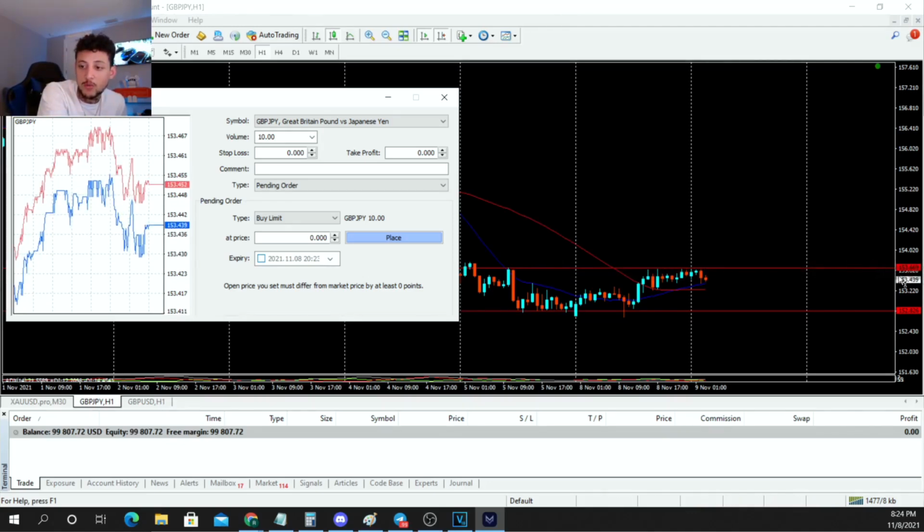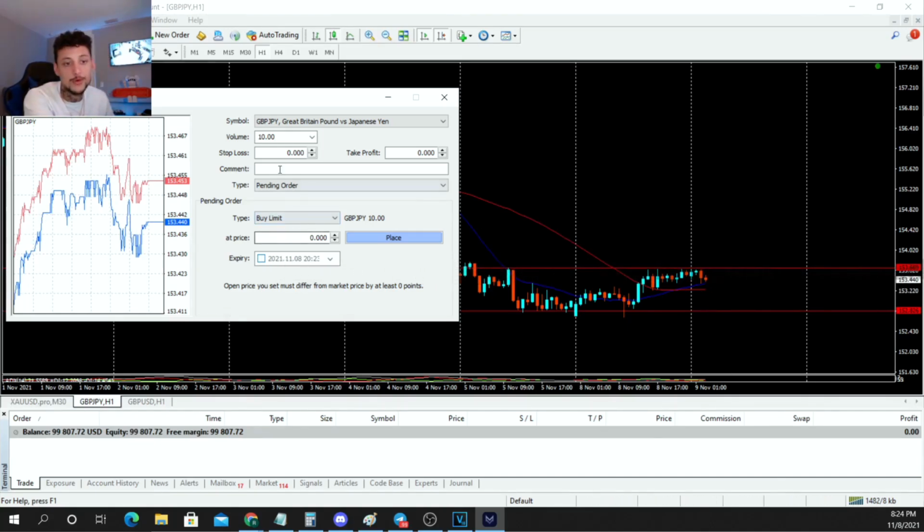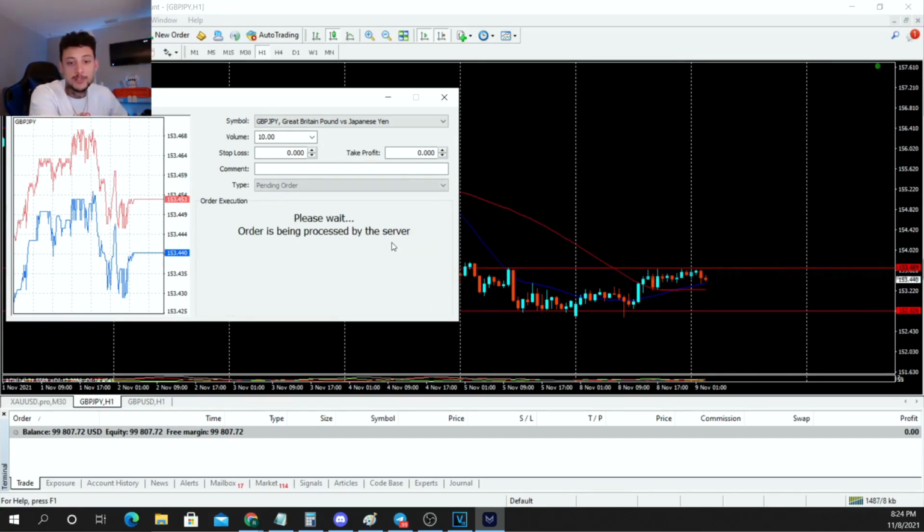So if price is trading at 153,400, I could place a buy limit anywhere under that. Anything above, it's not going to count. It just has to be under current price. I'm not going to place a take profit. Let's just say I want to get in right at 152,826. And I press place.